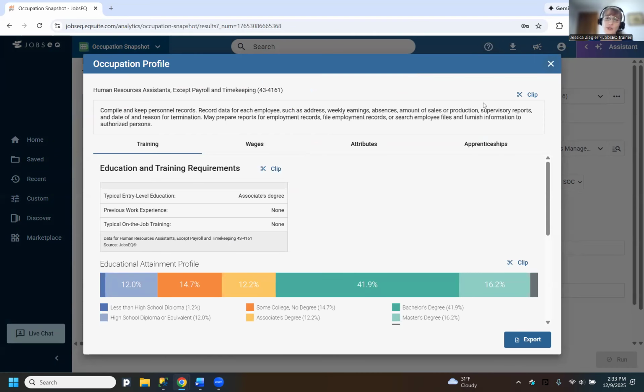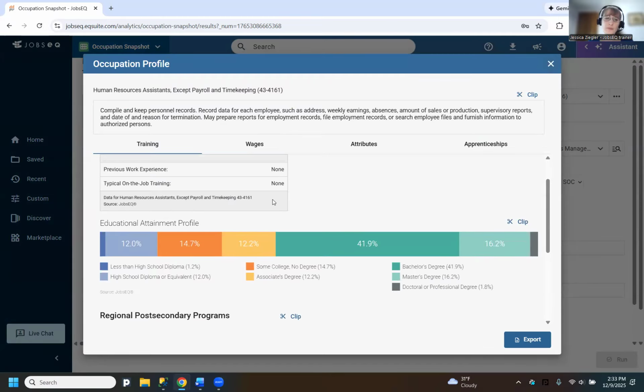So here we can see a description at the top about this occupation, human resource assistants, what it involves, as well as typical entry-level education and typical on-the-job training. The typical entry-level education for a human resource assistant, except payroll and timekeeping, is an associate's degree. But there are some people working in this occupation who have education above or below that level, and you can find that here in this educational attainment profile.